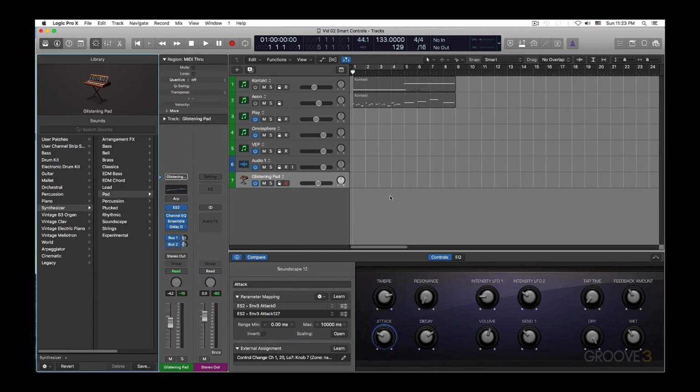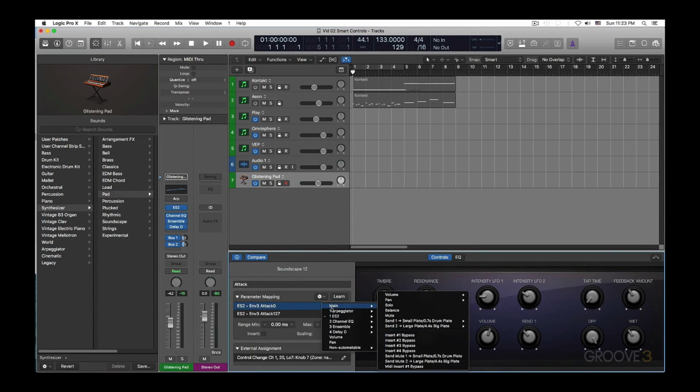So again, the smart controls are unique to each channel strip, and they're based on what your plugins are, how they will be mapped. And you can break the mapping in 2 manners. You can either do a learn function, as we've seen, or you can navigate through the hierarchical menu here.